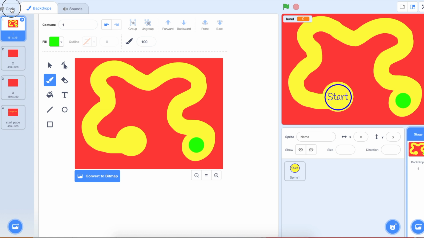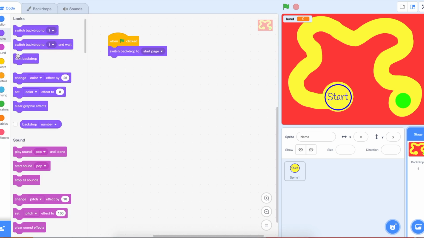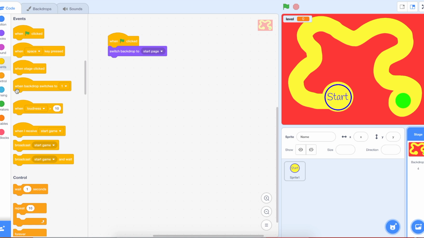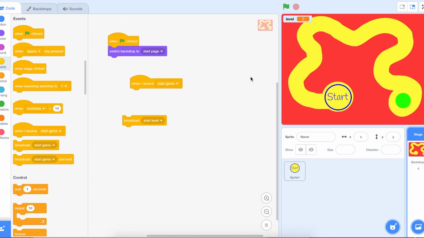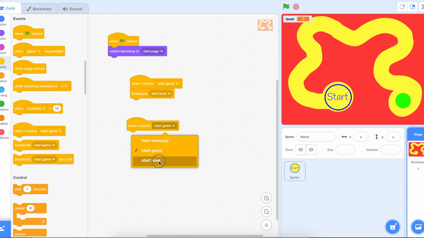So back over to code, and we're going to say, when I receive start game, I'm going to broadcast, and I need a new message now, and the new message is going to say start level. Alright, when I receive start game, start the level.